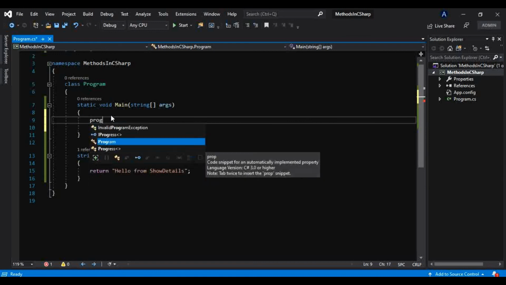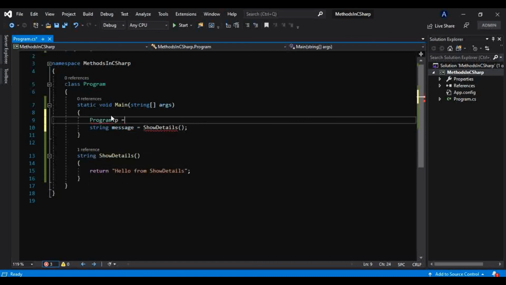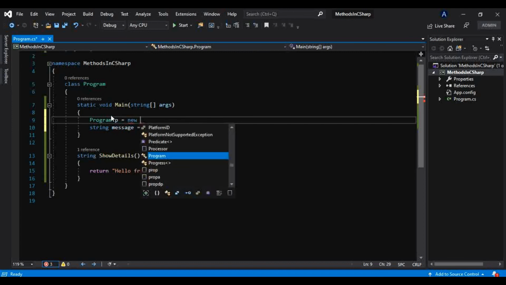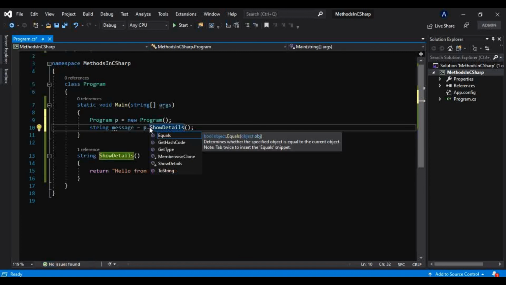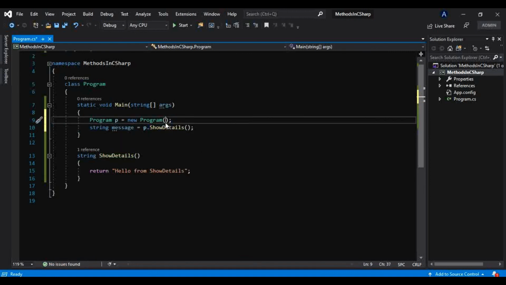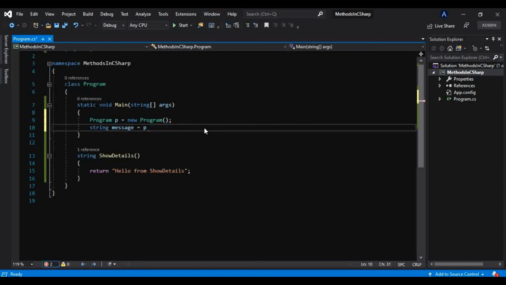Okay, and how we create object? Program p equal to new Program, like this. And now on the object I will be able to call that method like this, and I will show you. And all these things I have explained you in my previous tutorial of this tutorial series. So if you guys have not watched that, please watch that first in order to understand this better.